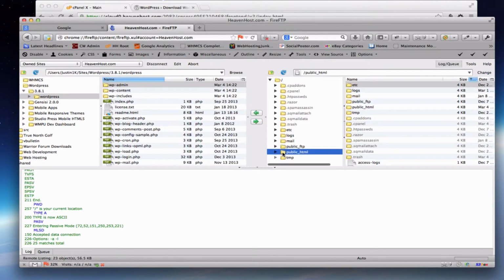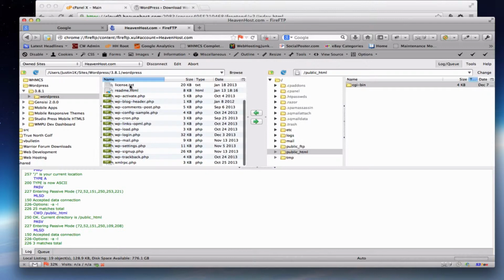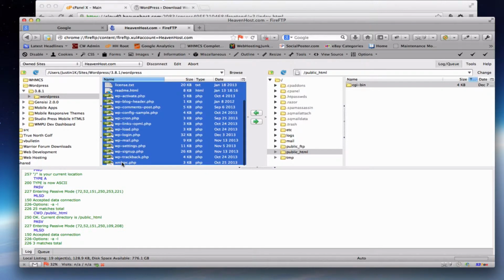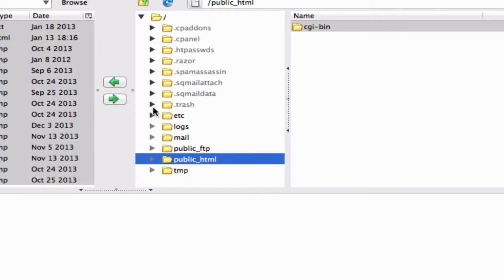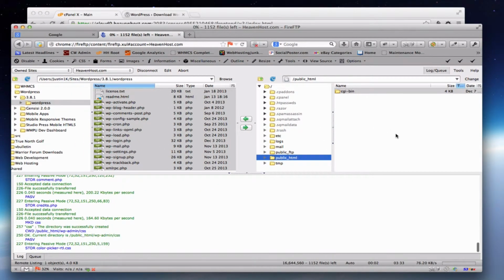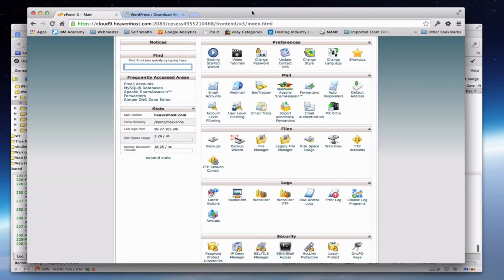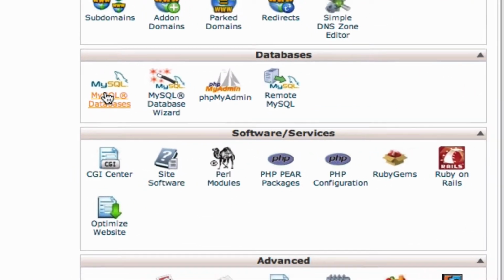And what we're going to do is select these. I select the first file, go down to the bottom, hold the Shift key, select all the files, and I'm going to upload all these files into my chosen directory, which is going to be heavenhost.com. So it will go directly into the public HTML directory. Hit the arrow key over, and that's going to start uploading. While that's uploading, we're going to go back here to the Google Chrome browser, and we have to create a database for WordPress to connect to.